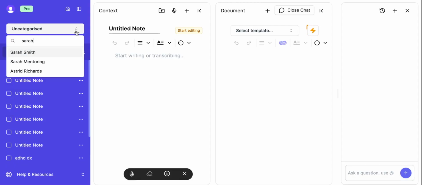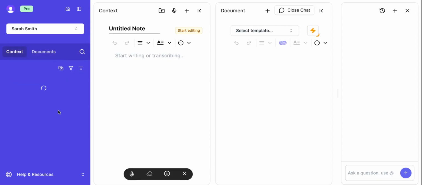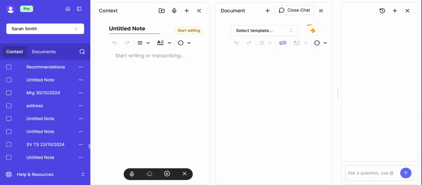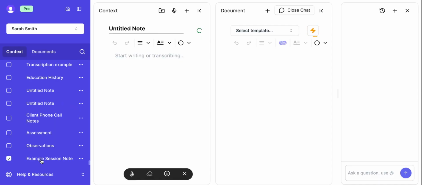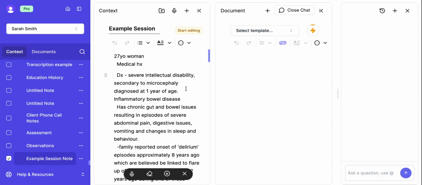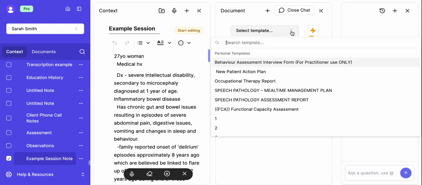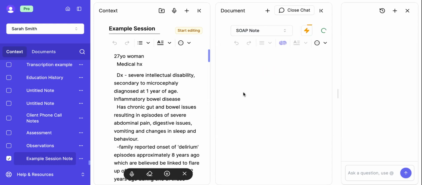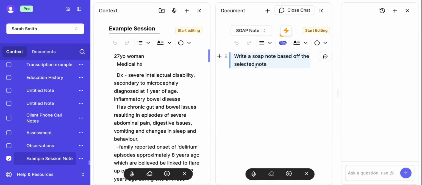I'm going to choose my client, Sarah, my demonstration client, and I'm just going to scroll right to the bottom where I have my example session note. So let's say, for example, I want to turn this into a SOAP note. So just as I previously would do, I'm going to select my SOAP note. You can see that the prompts look a little bit different.